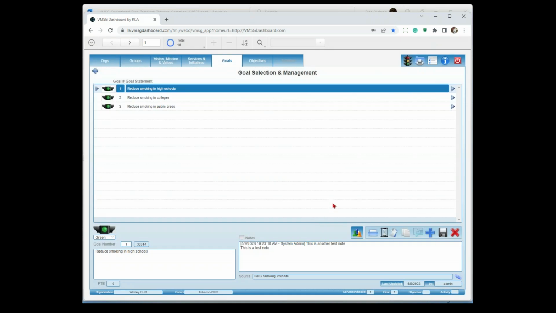So that is our goal of reduce smoking in high schools. Again, we have a data source down there. We've got the notes button down here. At this point in time, you can start setting the traffic light as well. A couple ways to do it. Number one is you can just cycle through the lights with your mouse. Or you can use the drop down. Some people like it different ways, so we put both of them in there for you. So I can go in there and just say I'm going to select the green light.